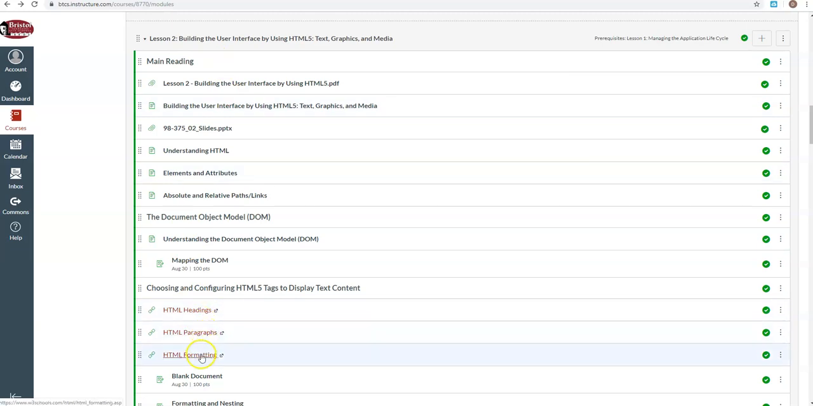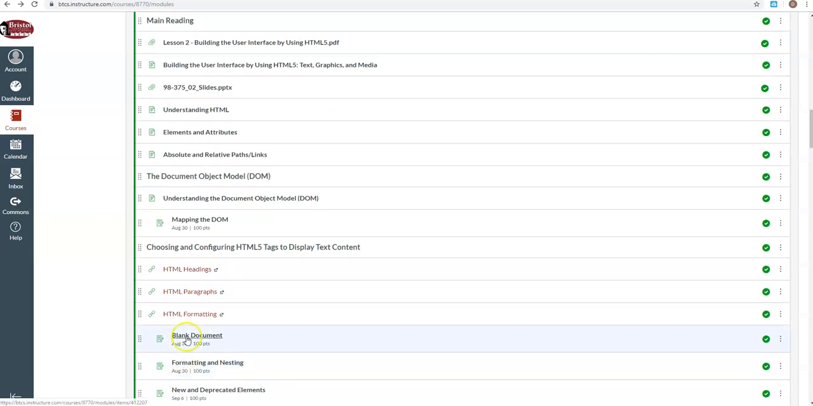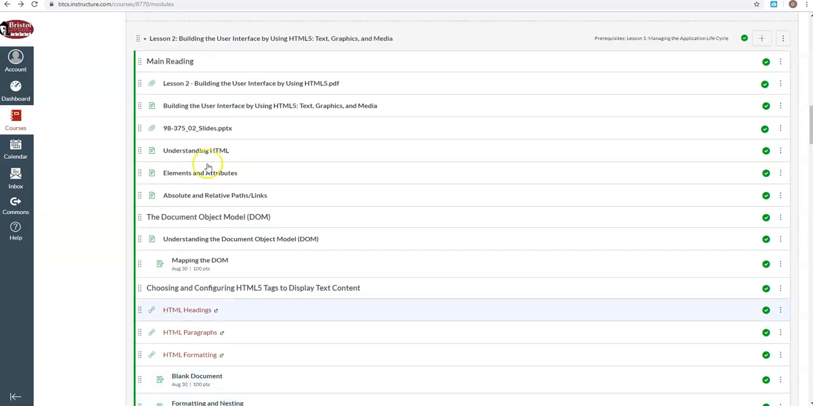Here I've got some links specifically to HTML headings, paragraphs, and formatting. And then I'm going to cover creating a blank document and format and nesting. Now the first thing I'm going to do is open up Notepad++, which is right here. Some of my top menu parts are cut off in this recording, so you'll just have to bear with me. But the first thing I'm going to do is say new document.